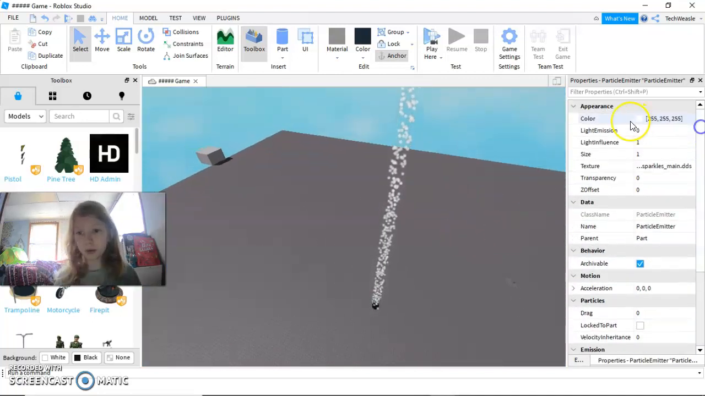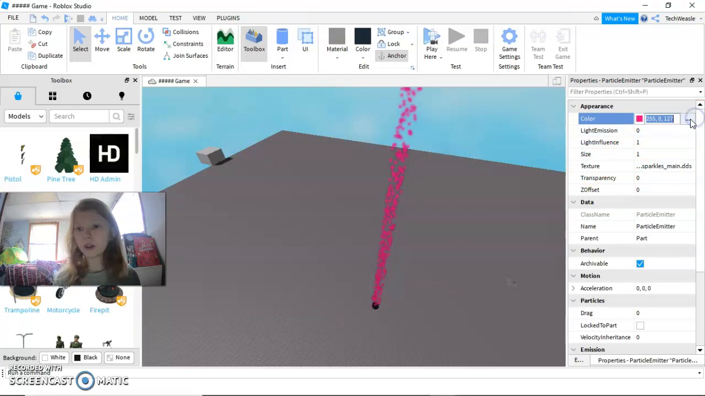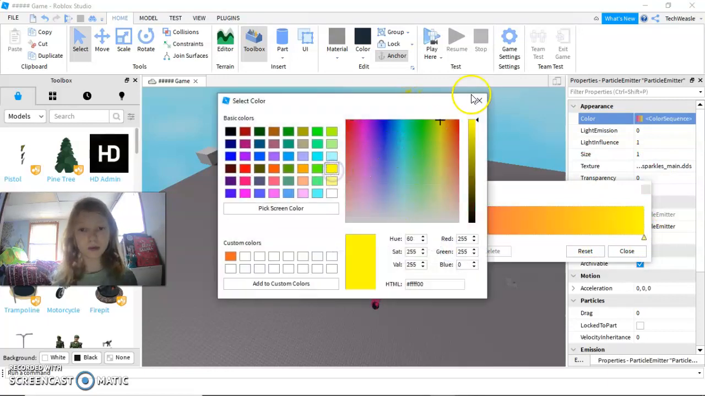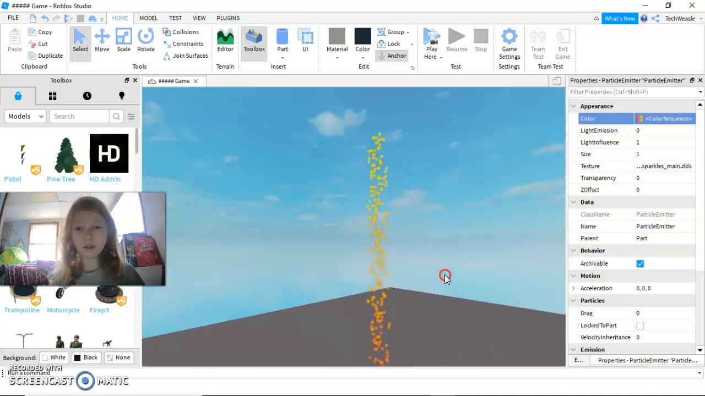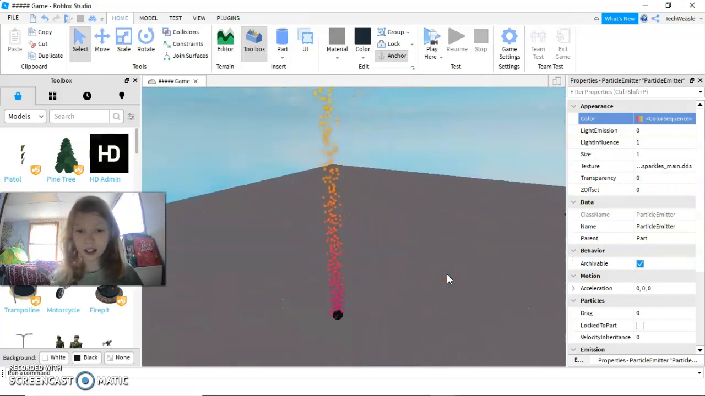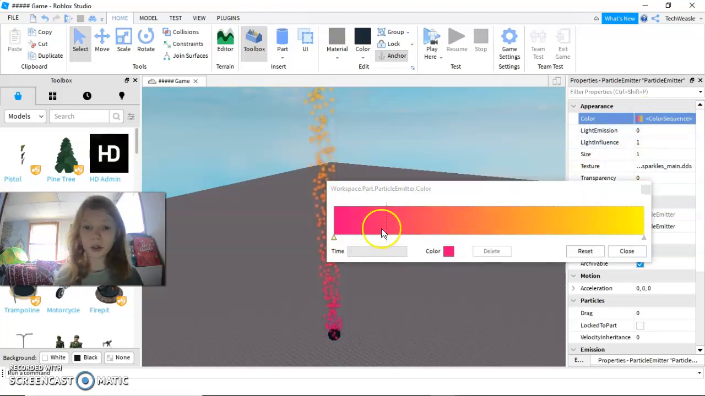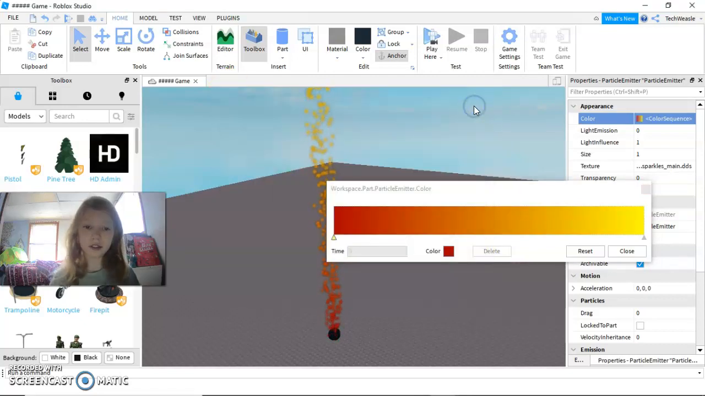Another thing we can do is we can change the color through this menu. Boom, now they're purple. You can even click these dots to make timed colors that change. Look at that. That's awesome. In fact, it kind of looks like fire, so I'm going to change a couple things to make it more fire-like, since I've kind of already done that.